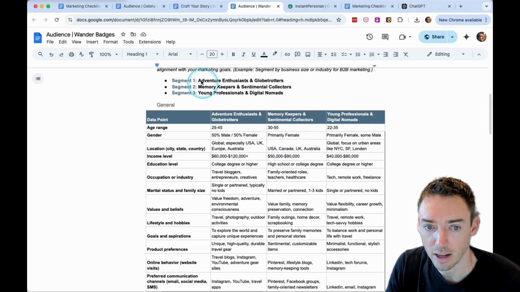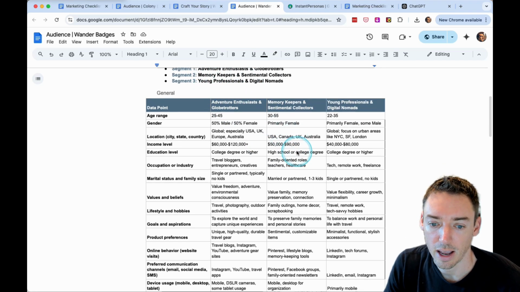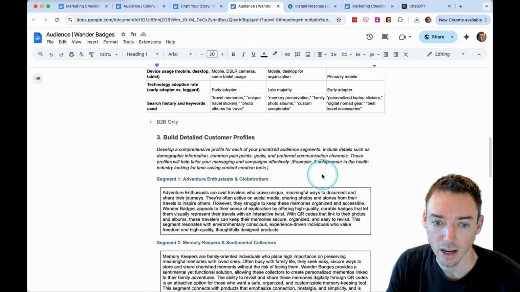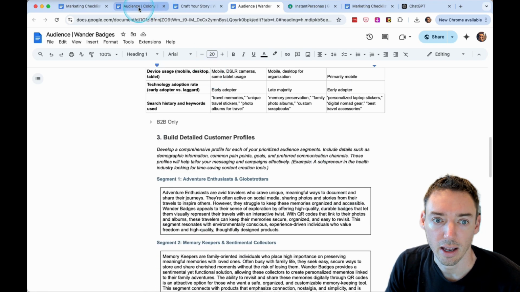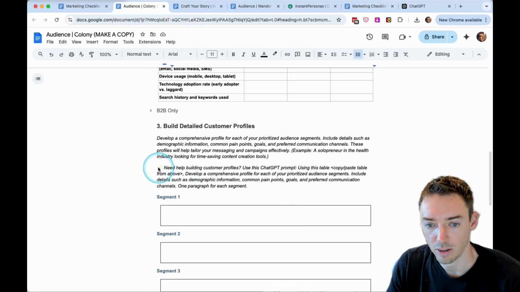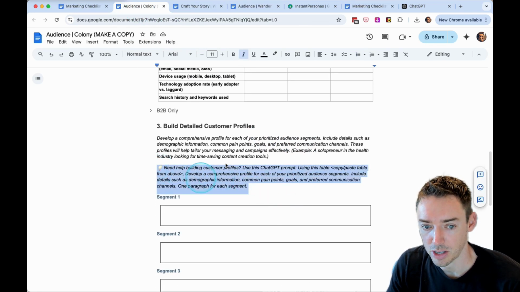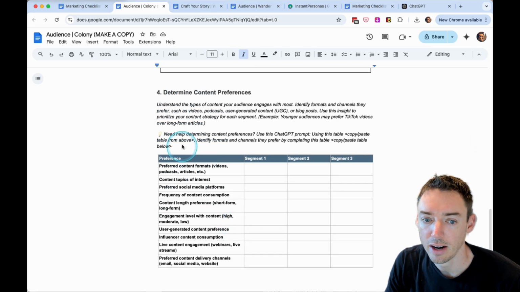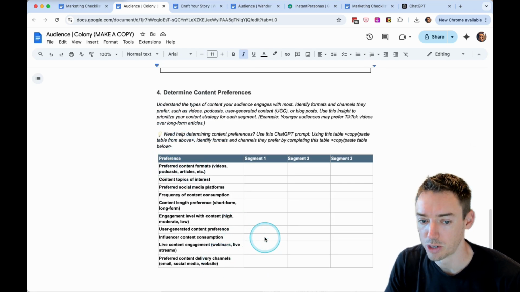And then you can put your segments in, just copy and paste the headers into these segments, and it'll give you all that information that we talked about before. And then when you go into audience, it'll give you the prompt to type into ChatGPT to get a 1-sentence description of each of those, which you can copy and paste in there. And then again, one more table, which will show you the content preferences for those different types of users.